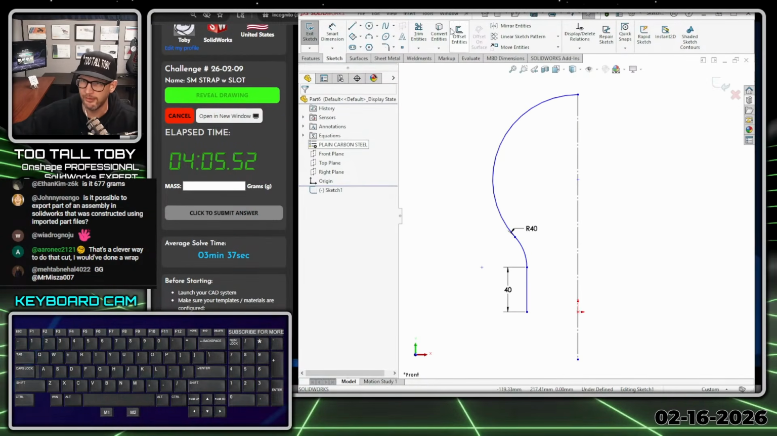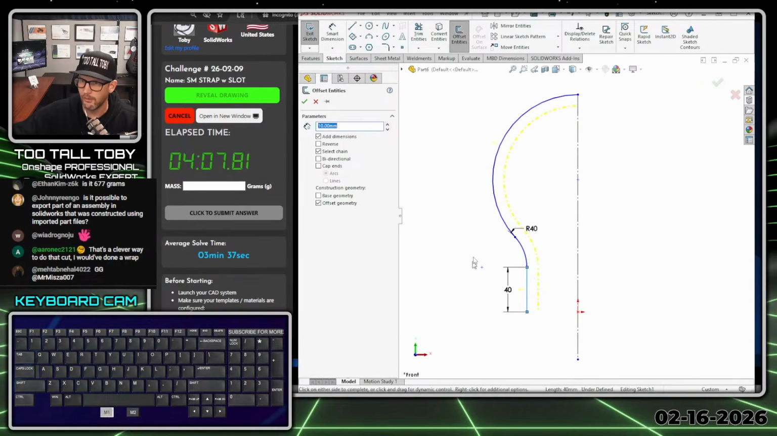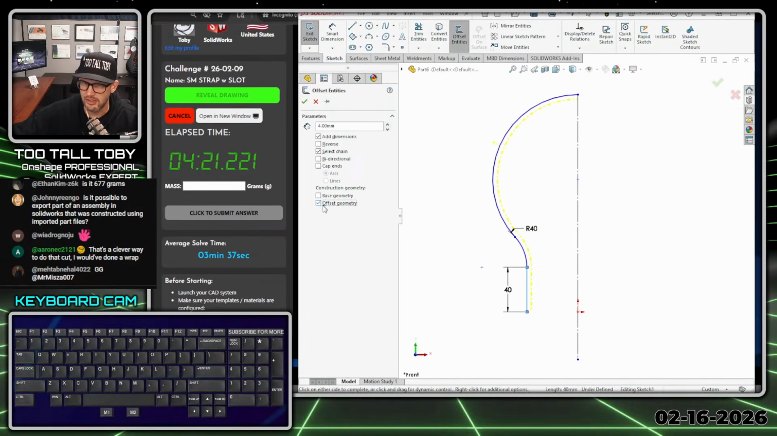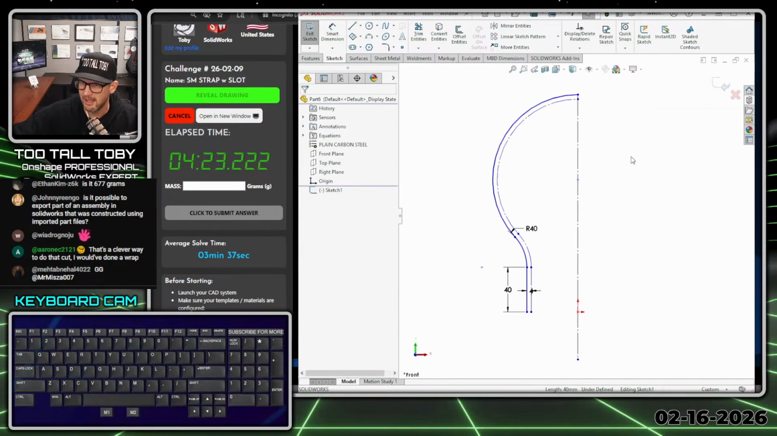Now I'm going to use that offset entities strategy to offset all of these lines to the inside, and they're going to offset at a distance of whatever the material wall thickness is, so 4 millimeters. And I'm going to use this option here that says make the offset geometry construction. So when I hit that check mark option, I end up here with that construction geometry for the offset geometry.